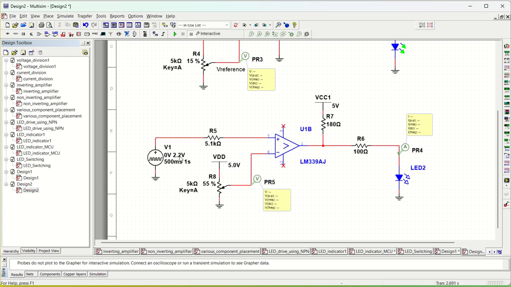So the highest value is 2.2. So I'll reduce it to, let us say, 25%. It means it will be 1.25. So let us run it. So as you can see, my reference voltage is 1.25. And what is happening? If the input is at 0, at that time it will not be glowing, right? And once it goes high, then it is more than V reference. It means my LED is glowing. And since the pulse width is 500 millisecond, each 500 millisecond we have a high or low.